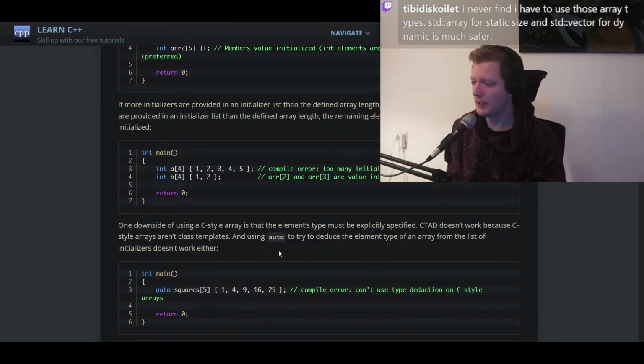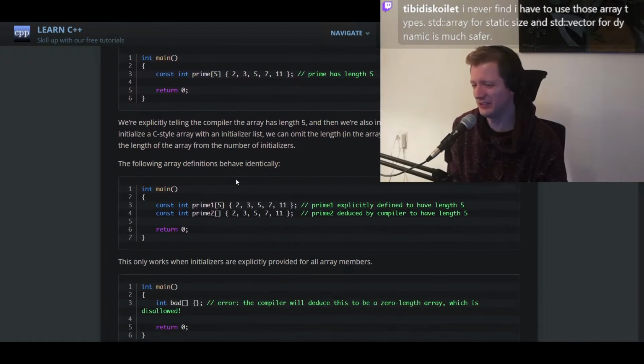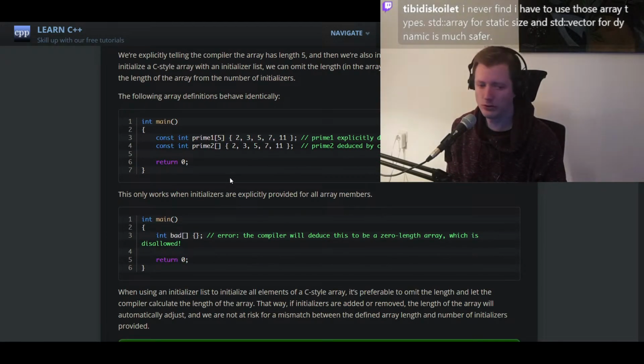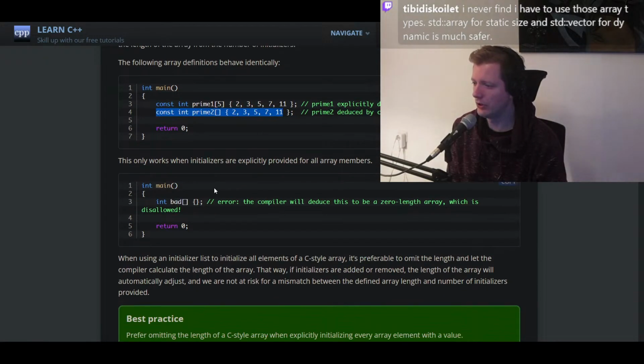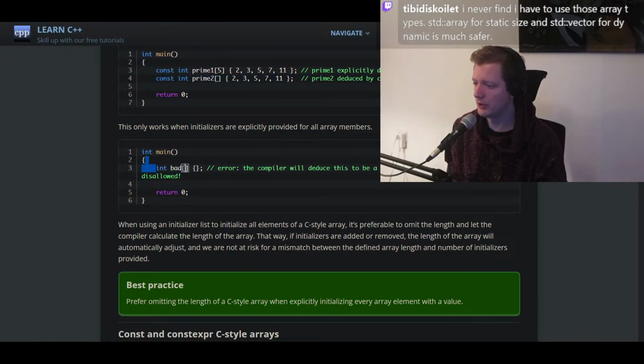Let's go up here. But then we have not that one, right? I mean, you could use something like this to prevent the array from being bigger, for example, for initialization. I don't know, I would probably use this here. This only works when the initializer is explicitly provided for all array members. So int bad arrow, the compiler will deduce this to be a 0 length array, which is disallowed. Yeah.